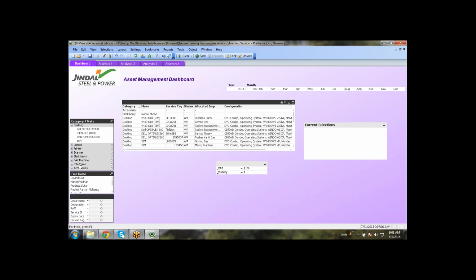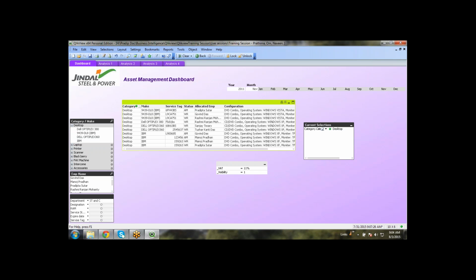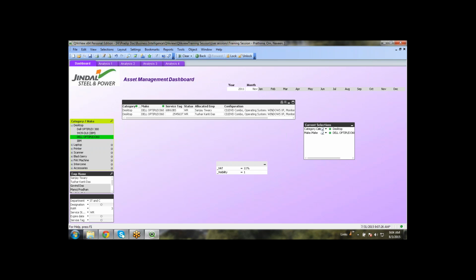But now we'll use a current selection box. This is basically required for tracking what selection you made. If you go for selecting first the category as desktop, accessories as desktop, now the make as Dell, you can see that in the current selection box, all these selections are getting populated.